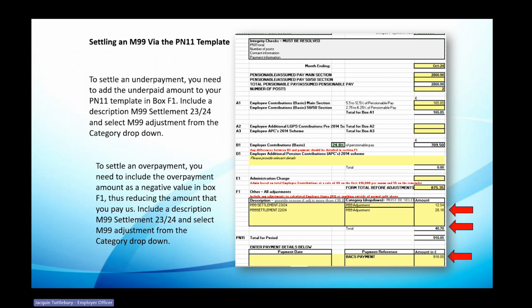So in the case of an underpayment, you need to add the underpaid amounts into box F1 so that they can be included here in the total of the PN11 and then paid over to us. If you have an overpayment, then you would need to include the overpayment as a negative value in box F1. This will then reduce the total of the PN11 and the total that you pay to us. We can then offset the shortfall in what you pay us for that month by the amount that we have sitting on the account as an overpayment.